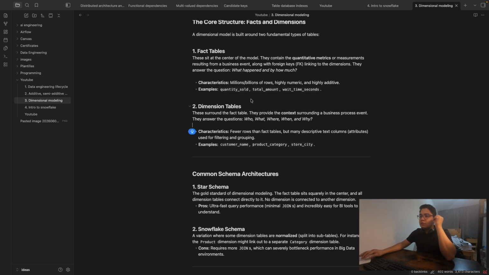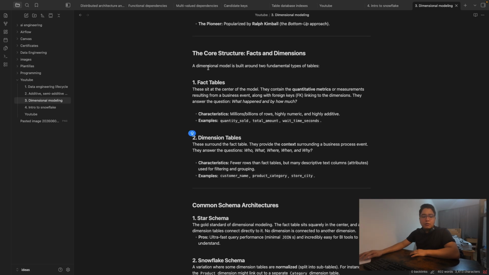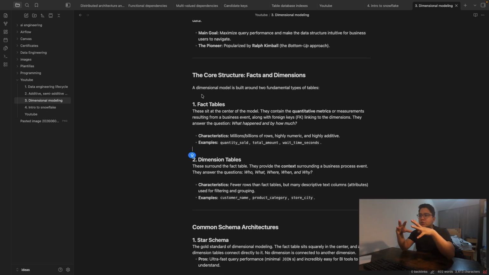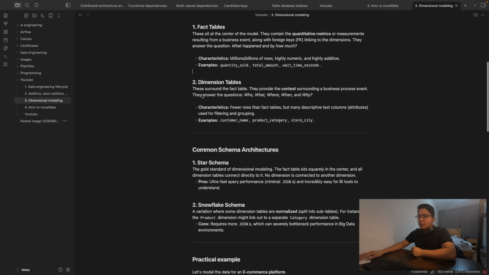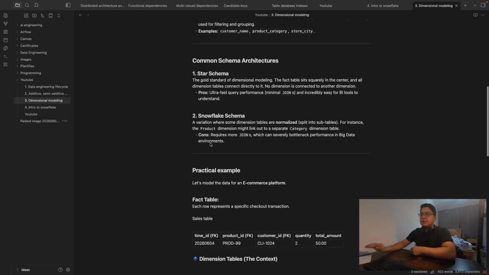So with these, you can answer the question: how many cars did we sell last month in a determined city? And, I don't know, what is the name of the customer who made the most purchases last month, and so on. So these once again are the main types of tables that are the core structure of facts and dimensions, I mean, of dimensional modeling. Sorry.